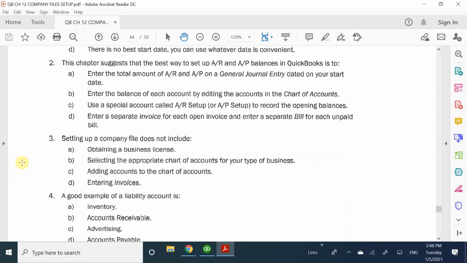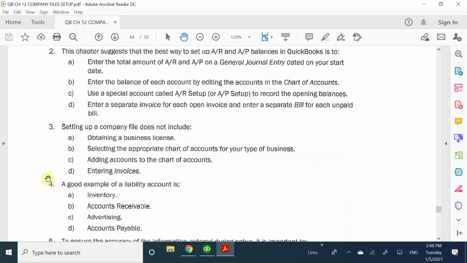Okay, number 3, setting up a company file does not include... Okay, let's see. It does not include A. Yes, it doesn't include a business license. Honestly, you don't need a business license, especially if you're using QuickBooks for your personal, right? You don't need to have a business to use QuickBooks, and you're not applying for a business license. You should already have one if you plan to use a company file.